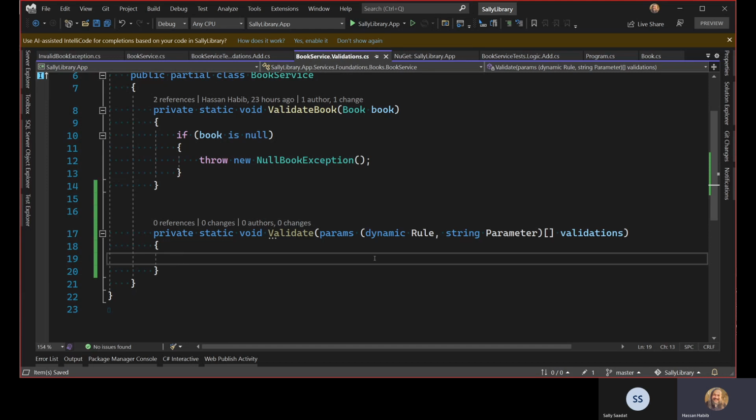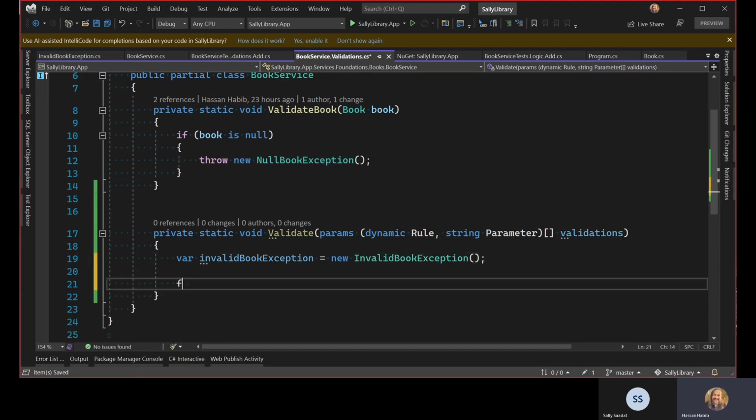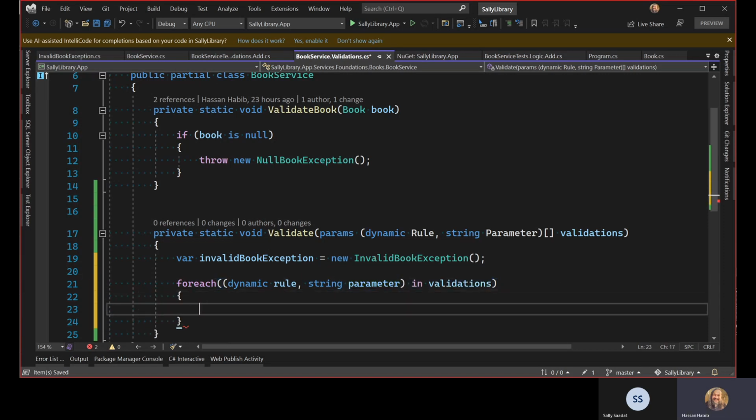So what are we going to do here? We need to collect all of these in an exception so we can throw that exception at the end of the day. So I'm going to go ahead and say invalid book exception. New invalid book exception. So that's my invalid book exception. And then I'm going to iterate on each and every rule that I have in here. So dynamic rule and string parameter in what? In validations, because that's what we're iterating on.